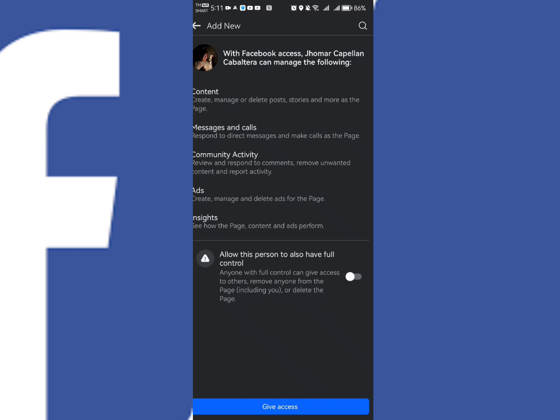You can also allow this person to have full control. If you want that, click this. Or if not, you can just turn it off. And then once done, you may now click this Give Access, and then the person that you invited is already now an admin of your Facebook page as well. So that's it for today.